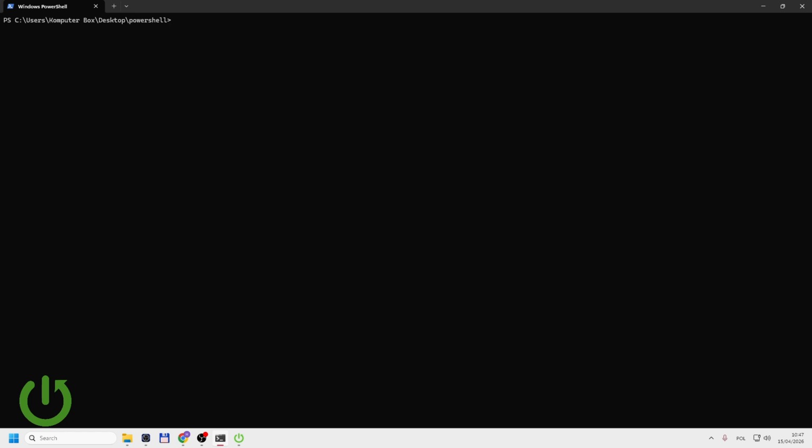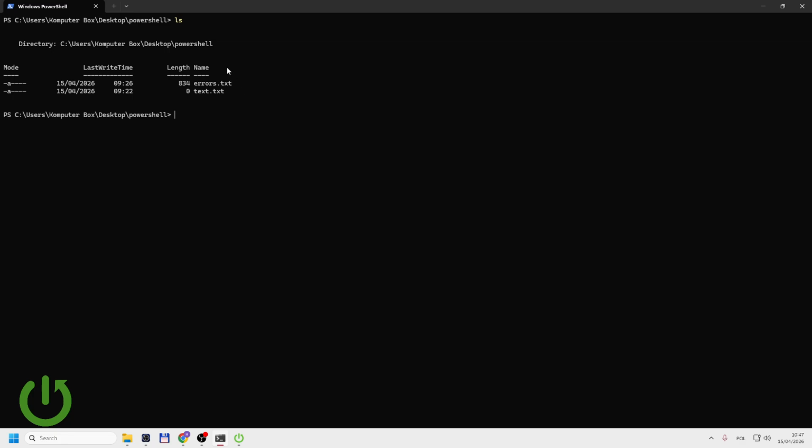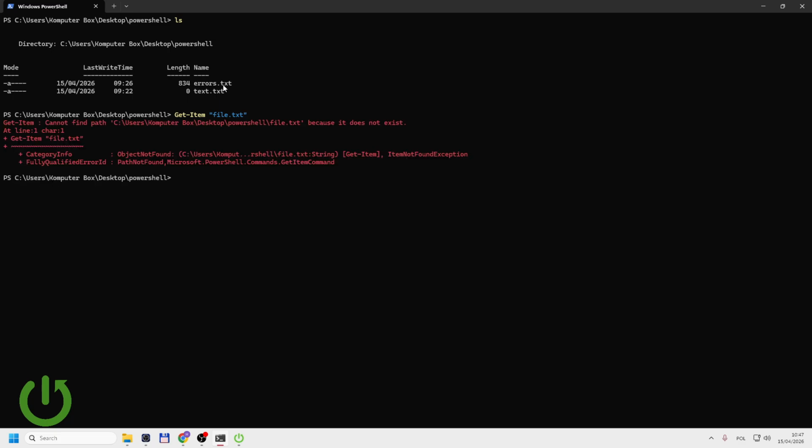We will start with an example. As you can see, in my PowerShell folder, I have two files, text.txt and errors.txt. We will do something like this. Let's do Get-Item and, for example, file.txt. Of course, I don't have a file.txt right there, so I will get an error. But now we can use the preference variable.